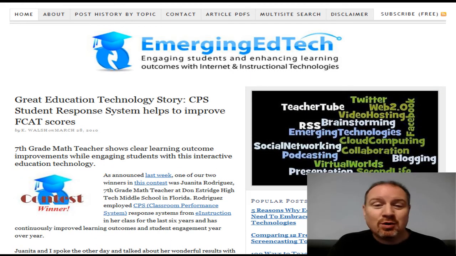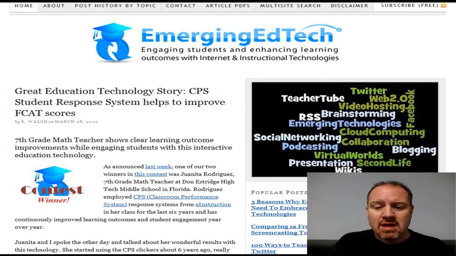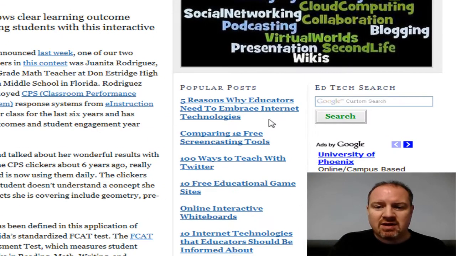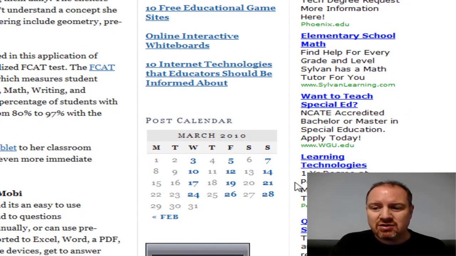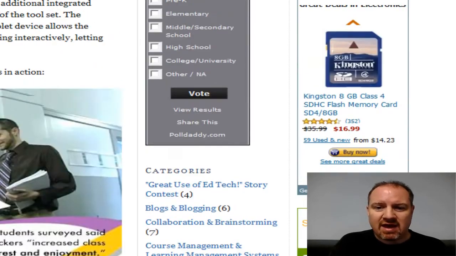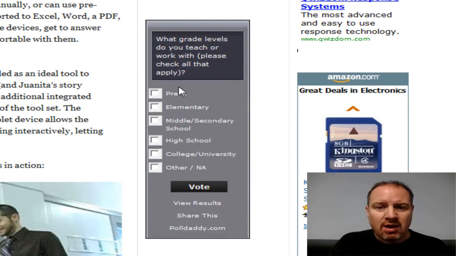Okay, so if you would, allow me to give a quick tour of the site to show you some of the tools and facilities that are here to help you take advantage of the information that's available here. Here we have on the right-hand side a couple sidebars. So here, for example, are some links to very popular posts that I've put up. Here's a post calendar. Below that we have a poll that I'm conducting currently to get a sense of what kind of grade levels that my readers work with.